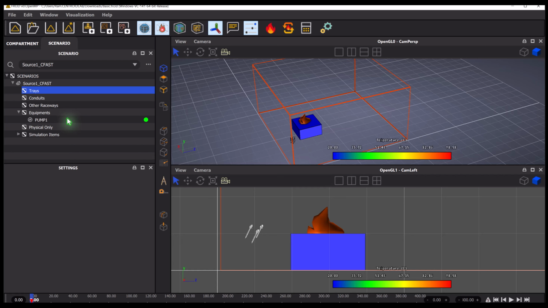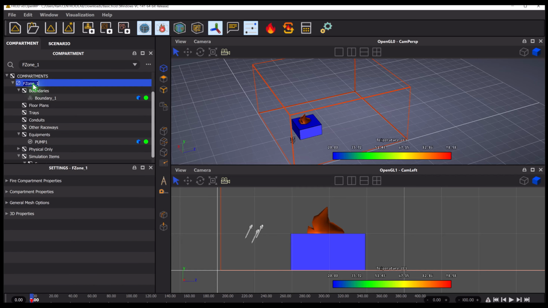In this tutorial we started off with a blank slate with nothing in there. We created a compartment or a zone. We called it fzone_1 by default, and you can rename it to anything you want by double clicking on it and renaming it. By default, another scenario was created as you created a zone, which is associated with that compartment or zone.